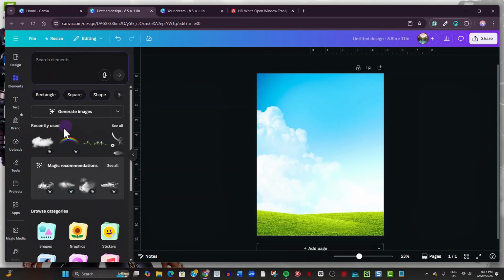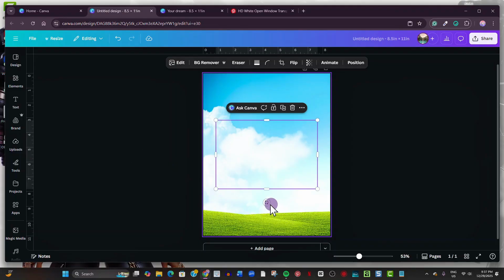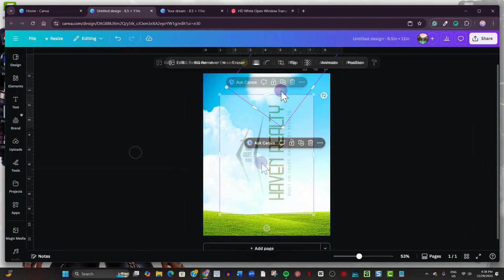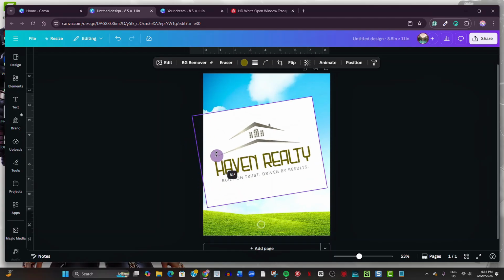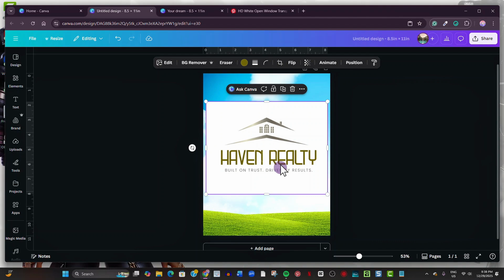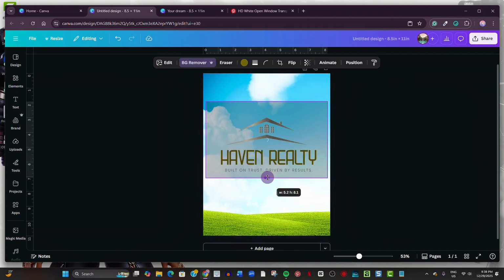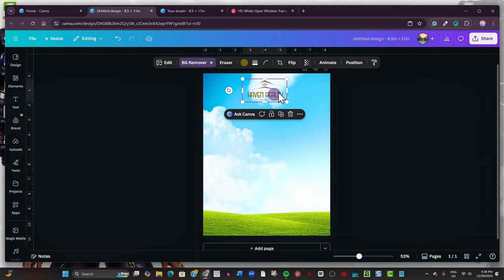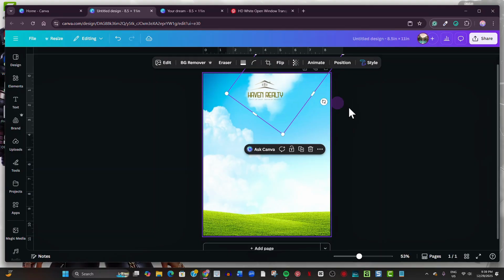Then on the elements, I'm going to search for clouds and I'm going to select this one, rotate it and put it right here because I'm going to add the logo there and I want it to be as visible as possible. This was a logo that I created for the purpose of this tutorial, so I'm just going to remove the background and position it where I want it to be placed. I'm going to place it right about here. So let me pull this down somewhere.